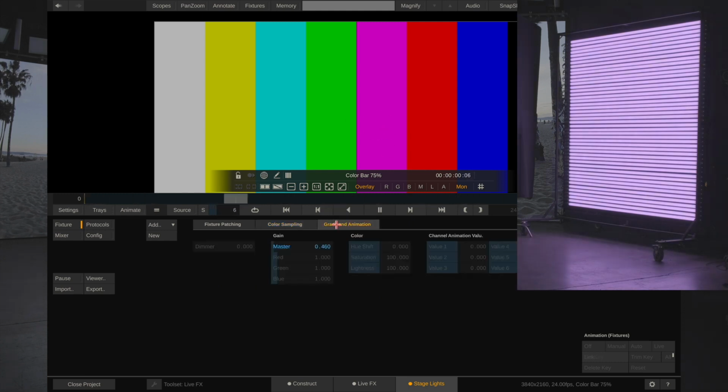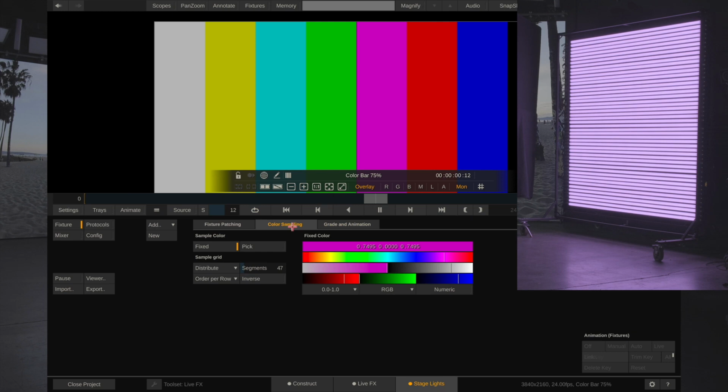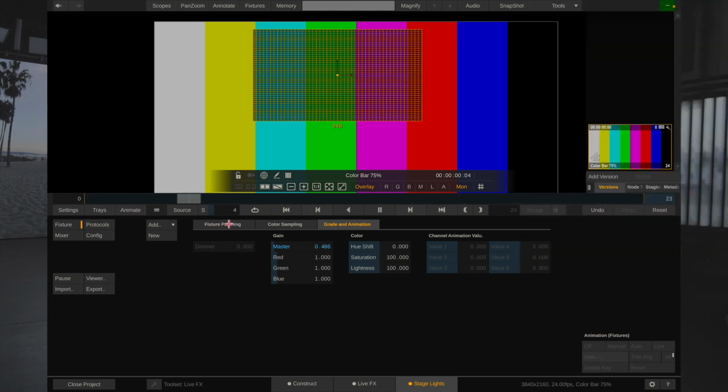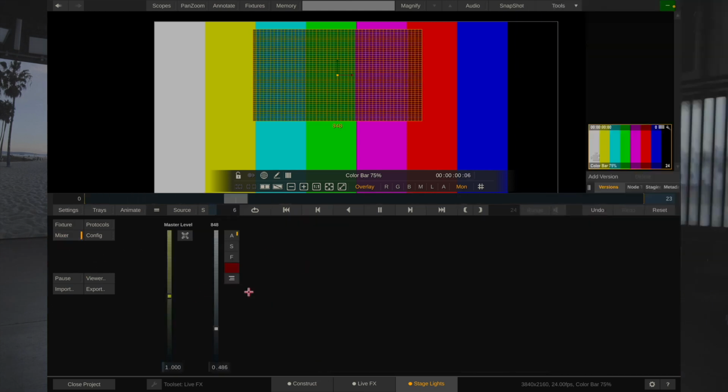You can go to gradient animation. You can change some of these values, but only if you're not using fixed sample. So if we come back over here to gradient animation, now we can individually change these values. So we can increase the saturation, the lightness, etc. So I'm just going to reset these for now, and we'll go back to the mixer. And this is basically a similar way to navigate and change all of these controls in a much more user-friendly way, especially when you have several different lights.